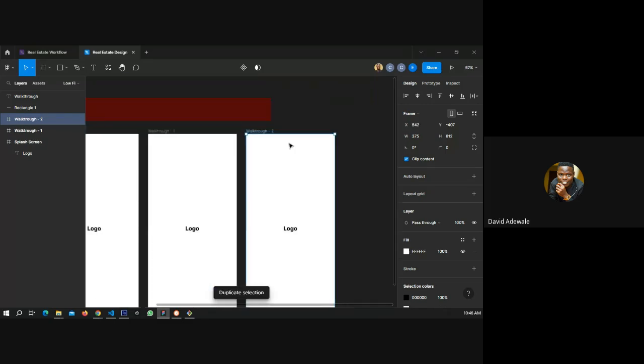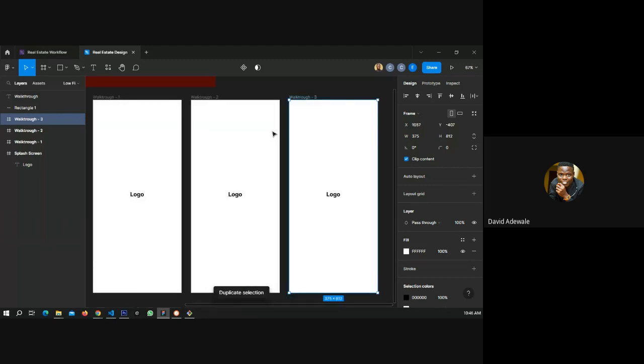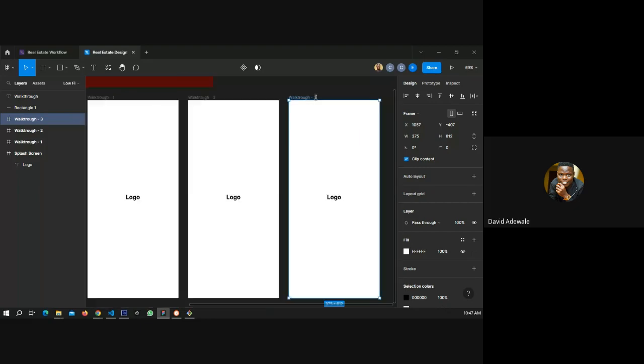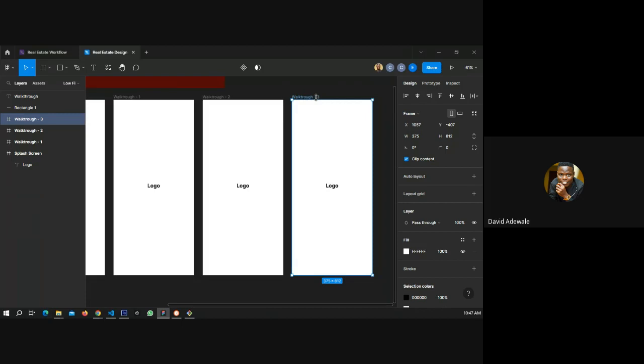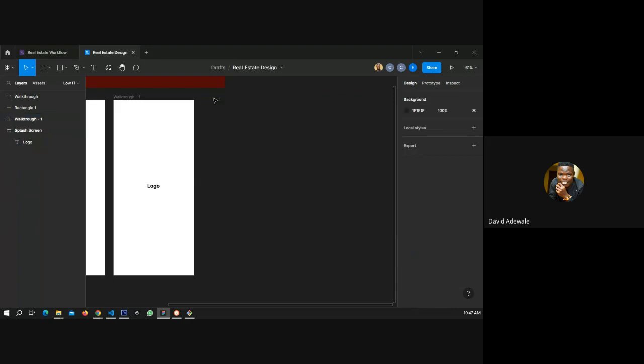Now, automatically it's going to show me 2. Then if I should duplicate, that is Control D. I'm pressing Control D. If you're on Mac, you press Command D. So it's going to show me 3. So I don't need to be renaming walkthrough 1, walkthrough 2, walkthrough 3 again. By the time I just duplicate, it's going to show me whatever I want. I'm just telling you that so that I won't forget that.